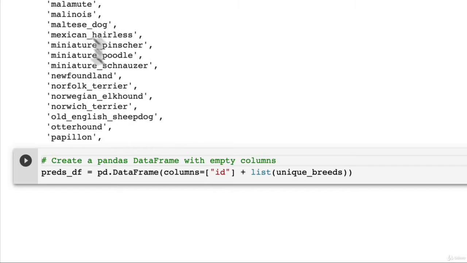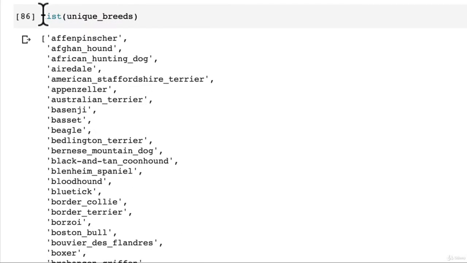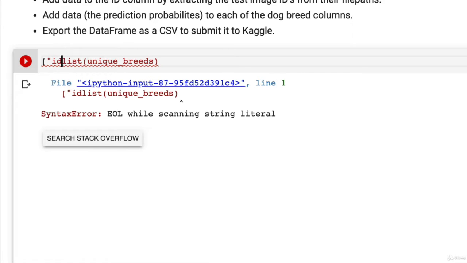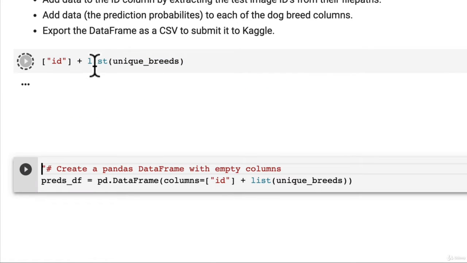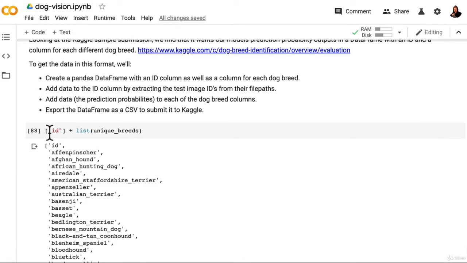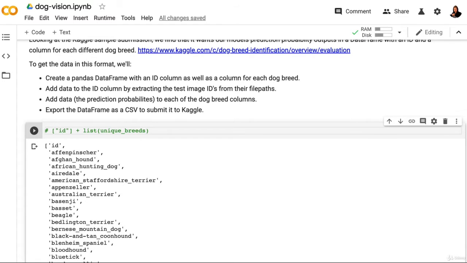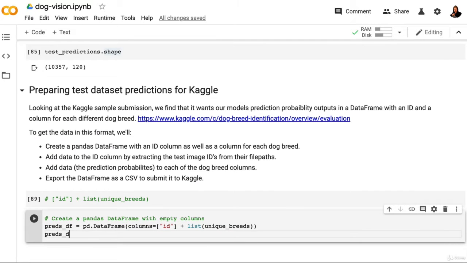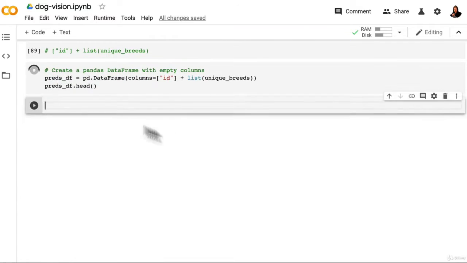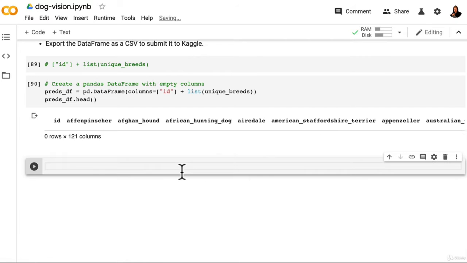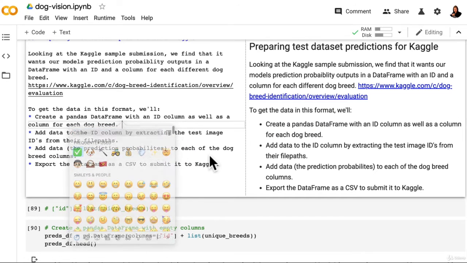So there we go. So if we added ID to that, let's give that a burl. ID, oops, trigger happy once again, plus, there we go, ID plus list unique breeds. That is some column names for us. We'll comment out that and we will check out the head of our preds_df. Should be empty with just a bunch of column names. That's what we're after, ID and all of our unique breeds in order. We've done this. So putting in some emojis.